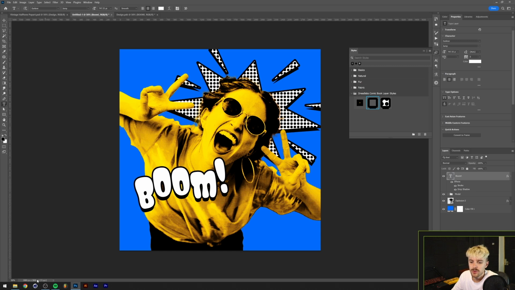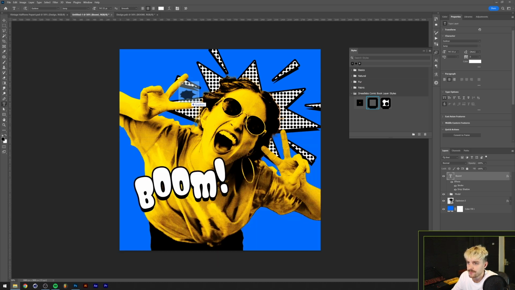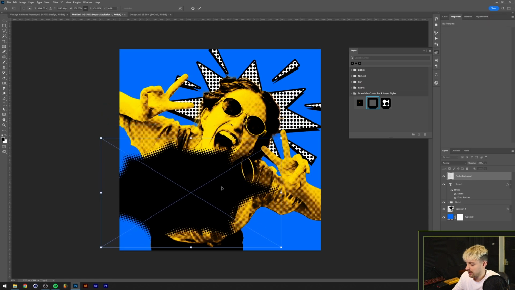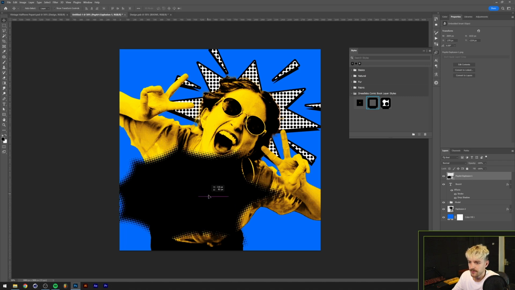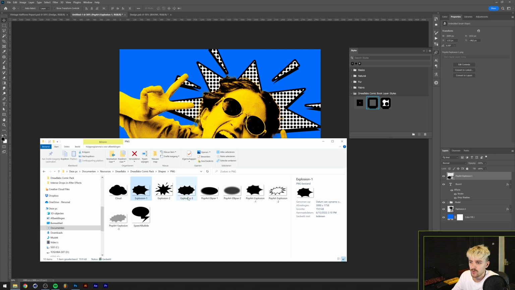And that's pretty cool. And perhaps you can also use some other shape in the background. Let's try a pop art explosion. And as you can see here, this is just one of the explosions with a halftone effect on it. And basically we also have the same one without halftone.